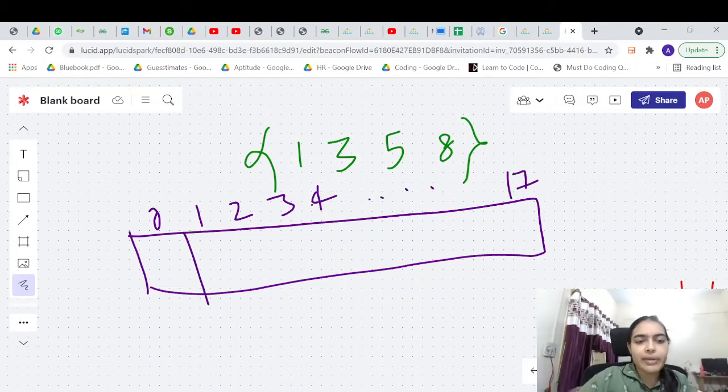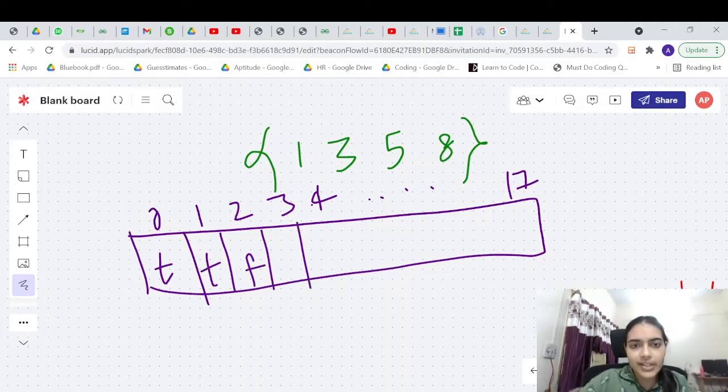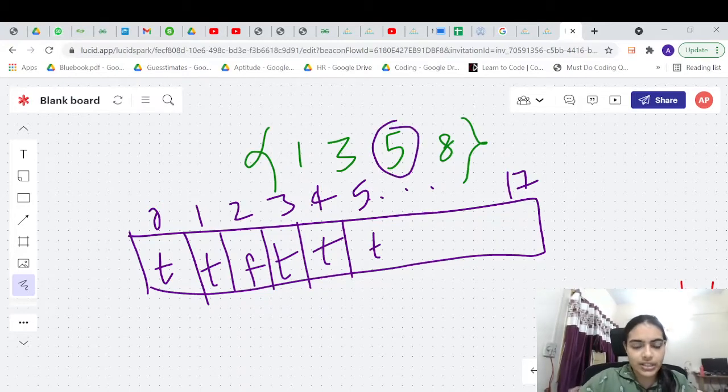Okay, can we make 0? Can we have a subset with 0? We can have. Can we have a subset with 1? We can have. This is the subset. Okay, can we have a subset with 2? We can't have. Can we have a subset with 3? Okay, we can have a subset with 3. Can we have a subset with 4? Yes, we can have a subset with 4 because this is the subset. Okay. Can we have a subset with 5? Yes, we can have because this is the subset. Okay, and so on. Can we have a subset with 6? Of course, 1 plus 5 is 6. Okay, and so on.